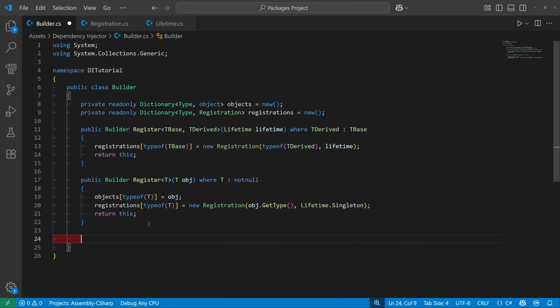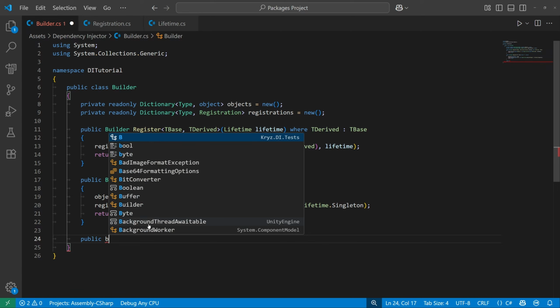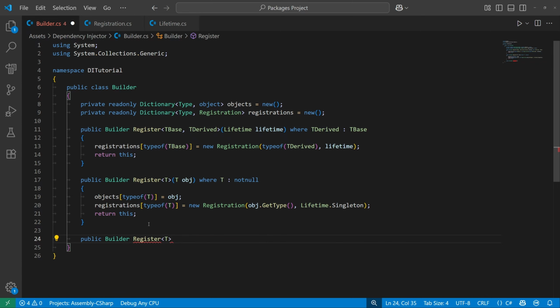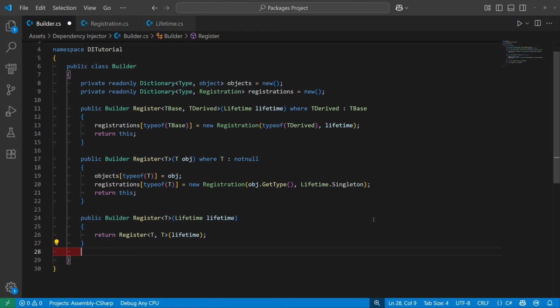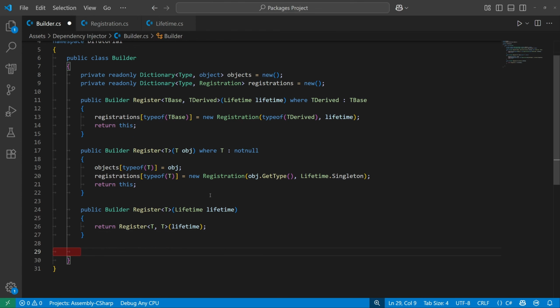And one last registration method, just as a convenience, where in case we want to register just a type without necessarily having a base in the derived type, and this one is literally just going to call the first method we made, but with the same type on both generic parameters. And then the only thing that we need, after having all the registration methods, is to be able to build a container from this builder.